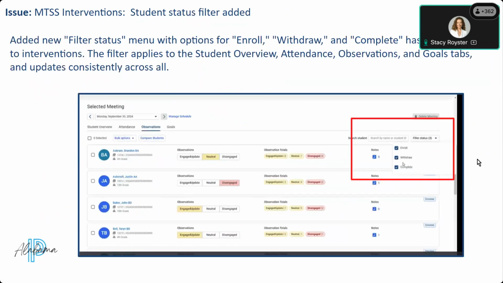Another update is that a student status filter has been added. When you are on this selected meeting group, we know that it is a bit of a pain point if you have a lot of kids enrolled in an intervention. It's not as hard when you have 5 or 10 kids in there, but if you're looking at a list of 100 kids enrolled into the intervention, and you're only working with 10 of them today in your small group, we want some way to filter and just work with certain kids.